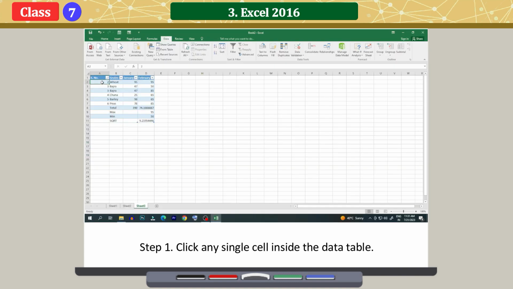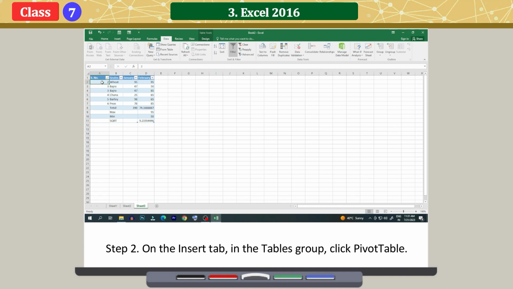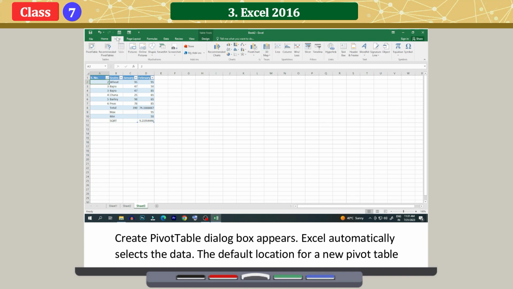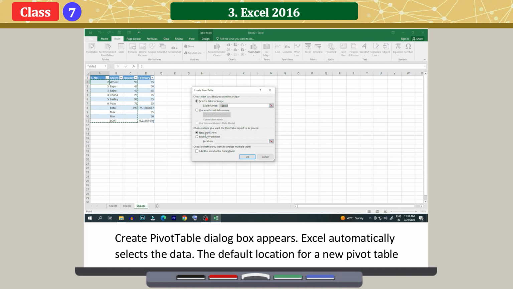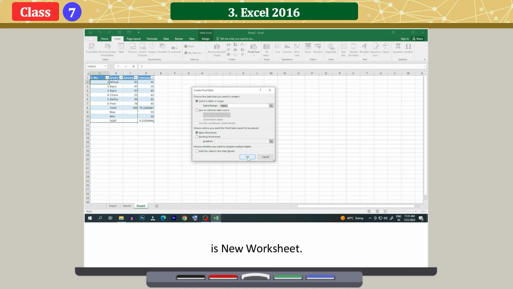Click any single cell inside the data table. On the Insert tab, in the Tables group, click PivotTable. The Create PivotTable dialog box appears. Excel automatically selects the data. The default location for a new pivot table is New Worksheet. Click OK.